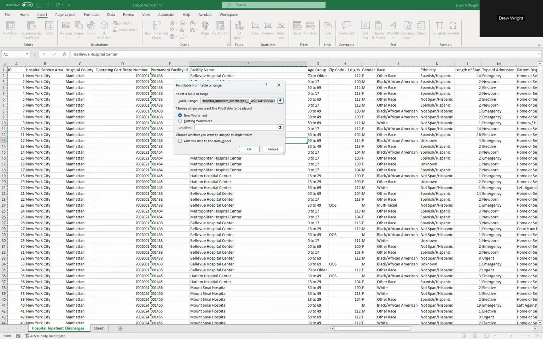It should auto select the range. So if you have continuous data across your columns and your rows, it's going to know to go from A1 all the way down to the last row and last column of the data. You're almost always going to want to put this in a new worksheet. You could put it in an existing worksheet, but that really makes things messy. And the data model is a way to expand the functionality of pivot tables, which we're not going to get into in this talk.